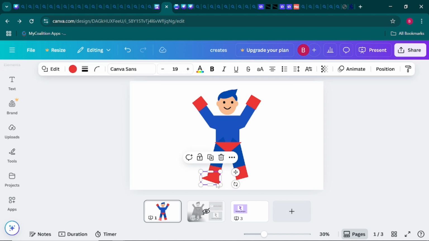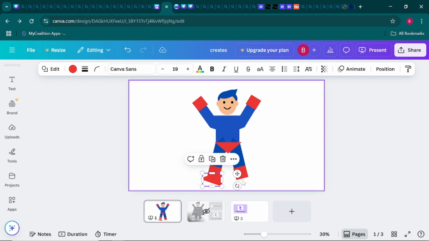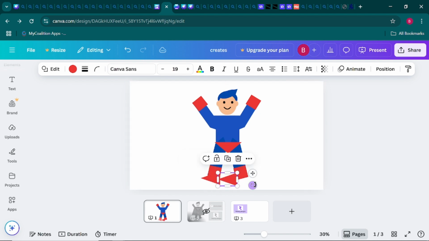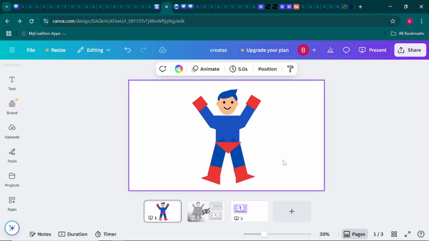So let's make the second boot. Just do Control D to duplicate this, and then basically we just rotate it to the other side, and then we put it like this, and voila, we have our two boots, right? So now the next thing is to put the cape.